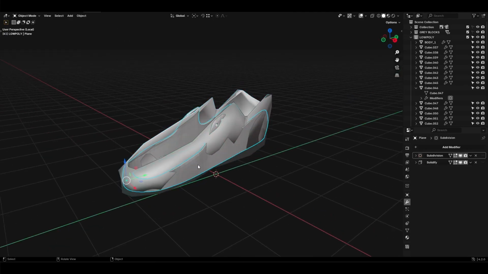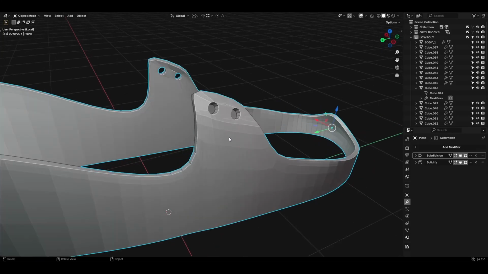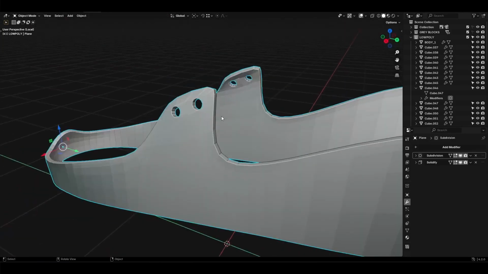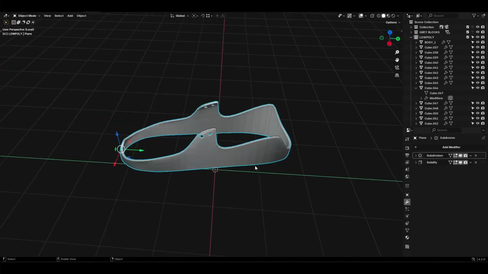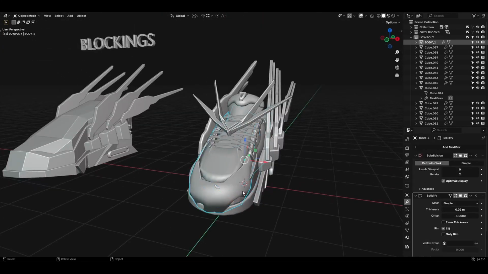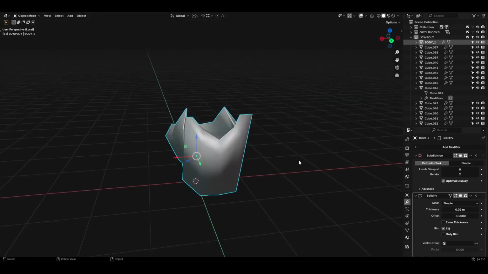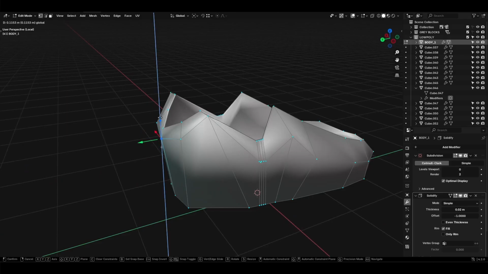This one, we created from scratch because we added booleans and fixed the booleans on this one. That's why we need to create everything from scratch. But for this one, we don't need to create from scratch. Instead, we're just going to fix the polygons.